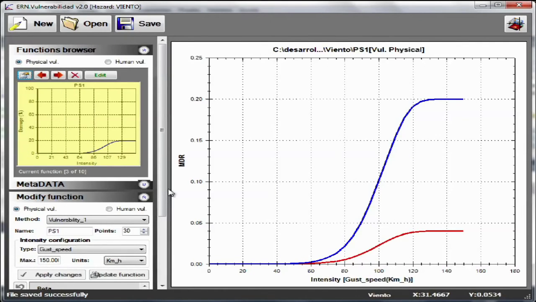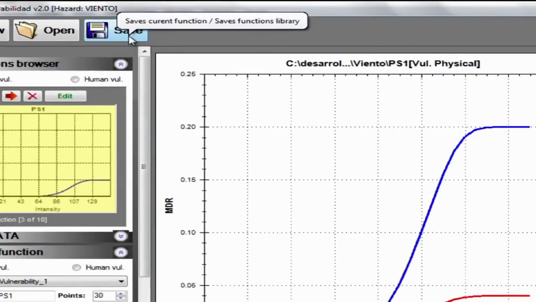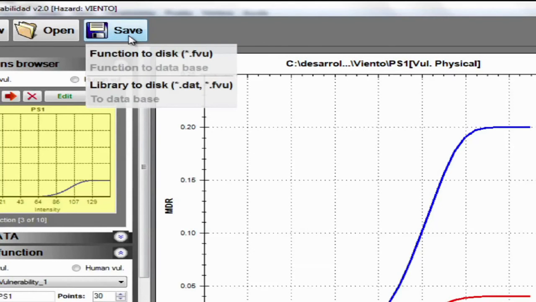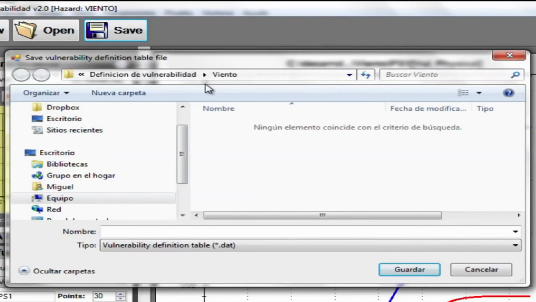The Capra Vulnerability module makes it possible to save all vulnerability functions included in the current library. To do this, click Save and then Library to Disk. This will display a Save File dialog box where the path can be selected and the vulnerability library file name entered.